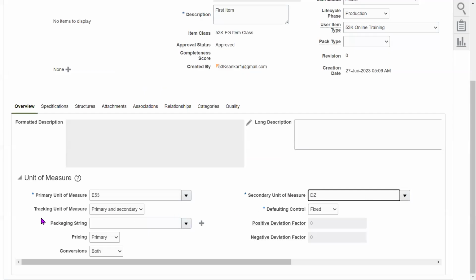So now I selected tracking to primary and secondary both. Since I selected secondary also, the secondary UM field got enabled and I entered dozen. That means this item on hand, you can track and see in both these units of measure. The on hand will display in eaches, and it will display in dozens also.